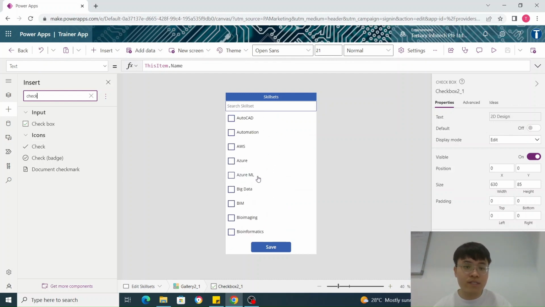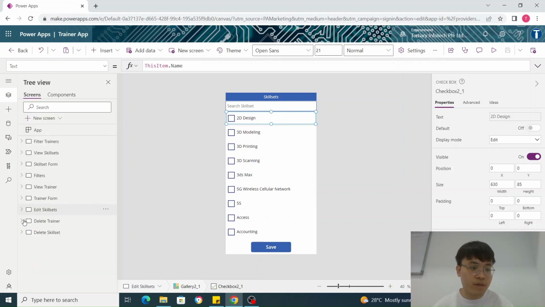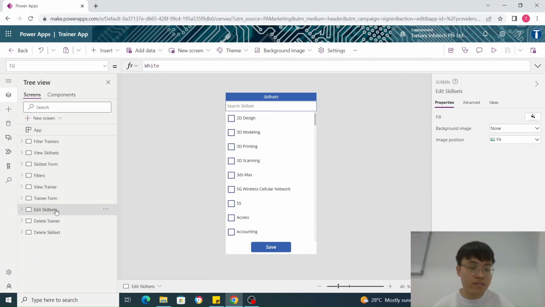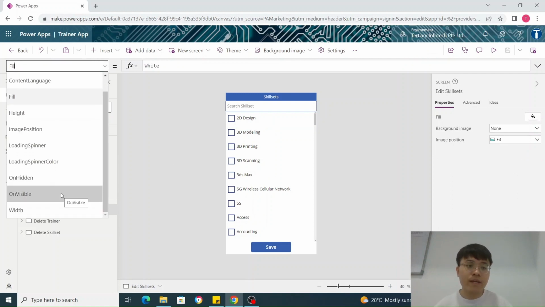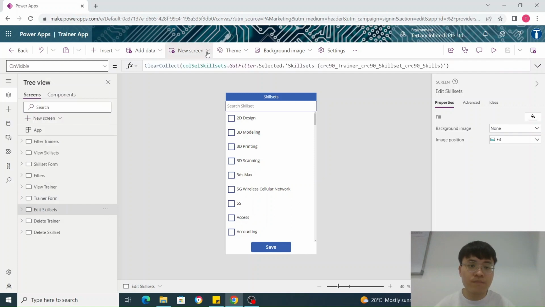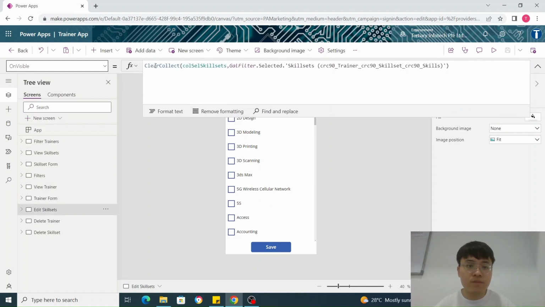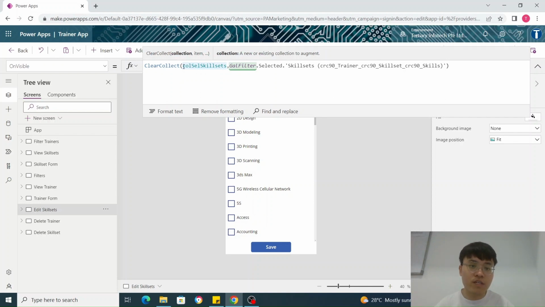And how do we get these default values? For that, I would go into my trainer. So I click edit skill sets, and then I go to on visible. This would be like your on start, but instead of on start, it's on visible, which is when you open up this page. On visible, you can see here I have a clear collect. So I am collecting into the collection called collect select skill sets, and I am collecting all the relationships that this trainer has with the skill sets.